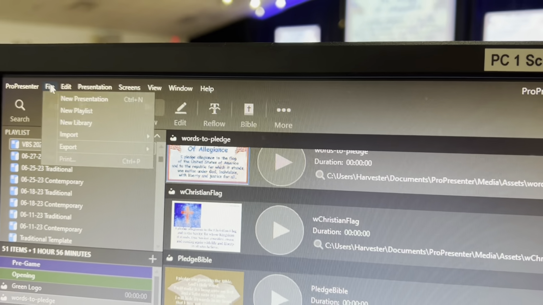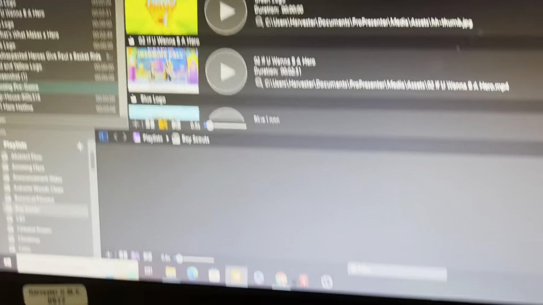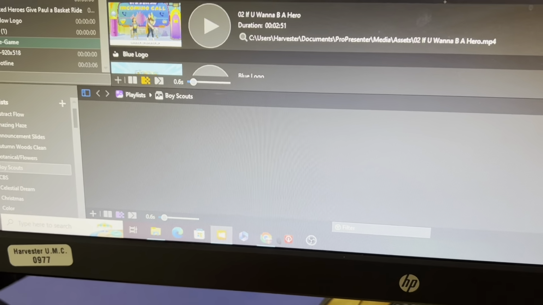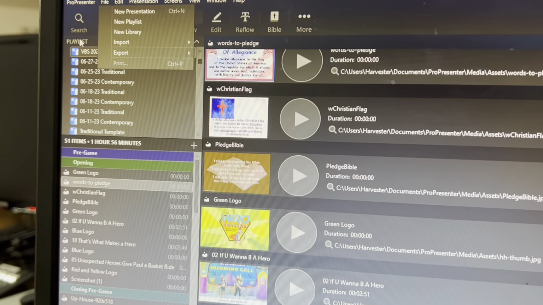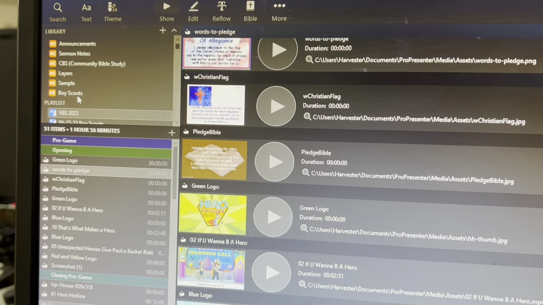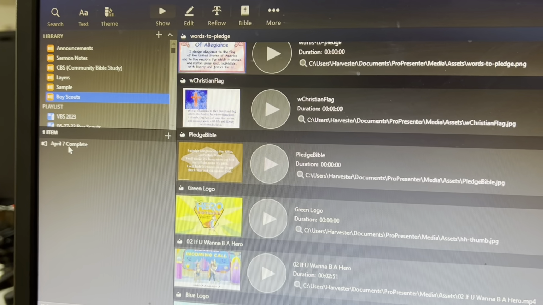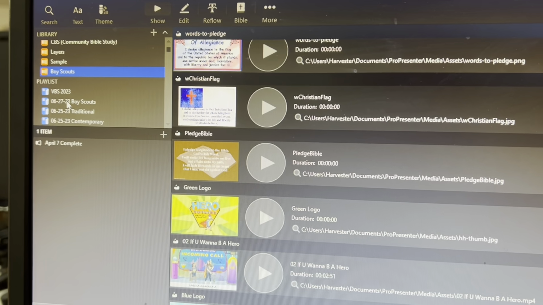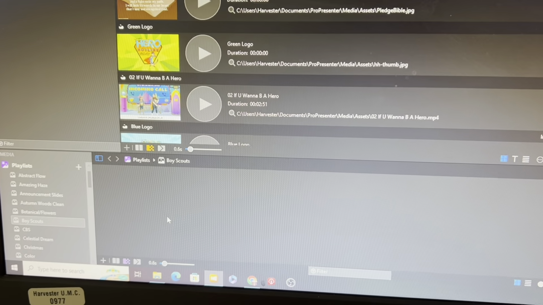If it's a video or a file, then import media and it'll appear in here. Don't forget I've made a dedicated Boy Scout playlist and library, which once again is your PowerPoint, which will be empty when you get here. You saw what it looked like when it was bare bones. Media will be down here.